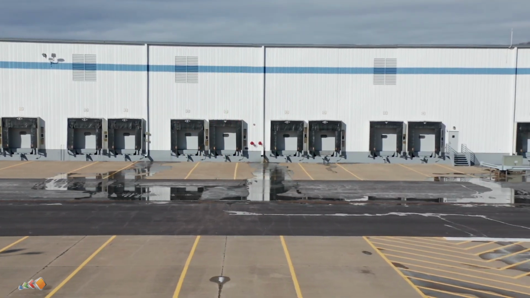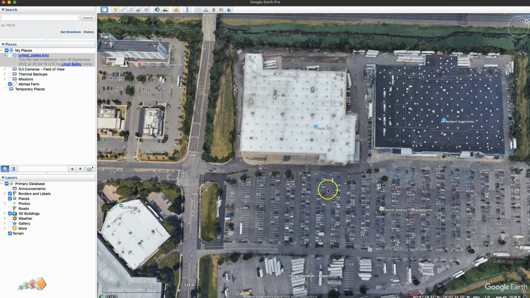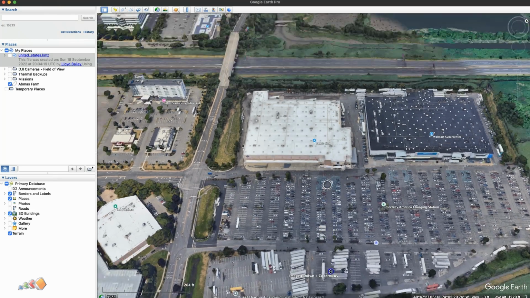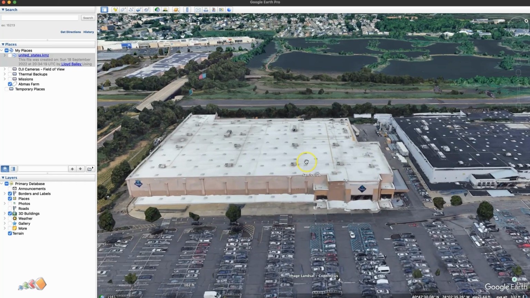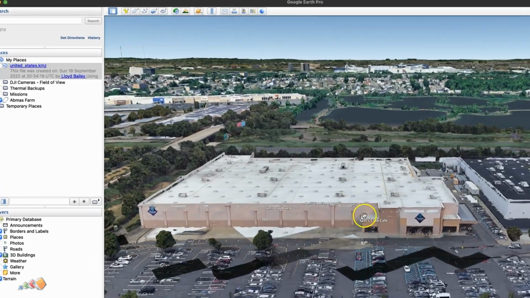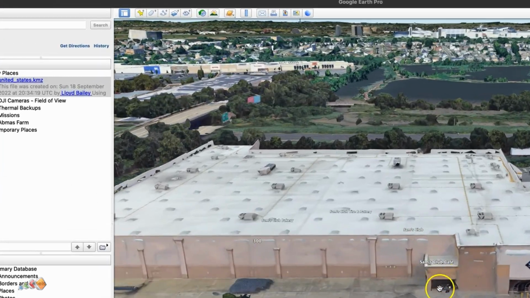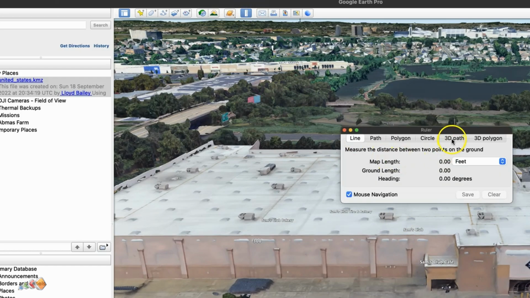So here's what you need to do. Find the building in Google Earth Pro as before. Move the screen around so that you can get a partial side-on view by using the Shift key and dragging with your mouse. Now click on the ruler tool at the top and click on the tab that says 3D Path. Select the measurement that you want from the drop-down.